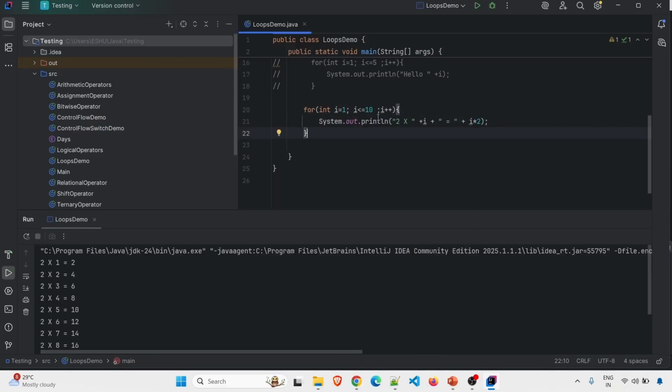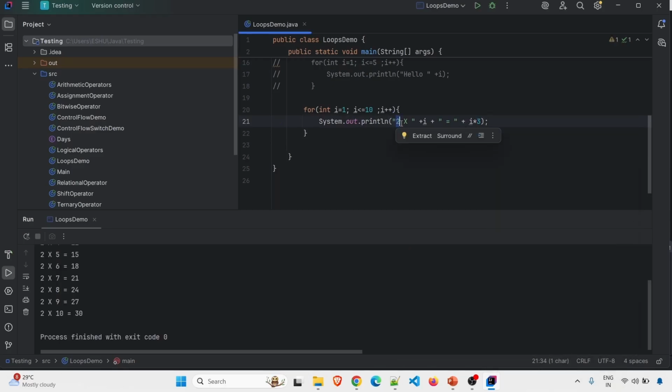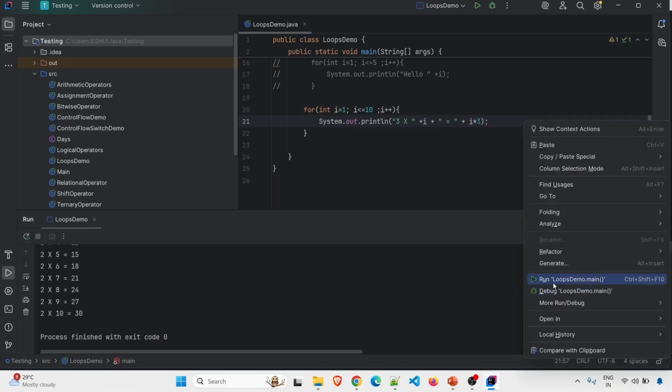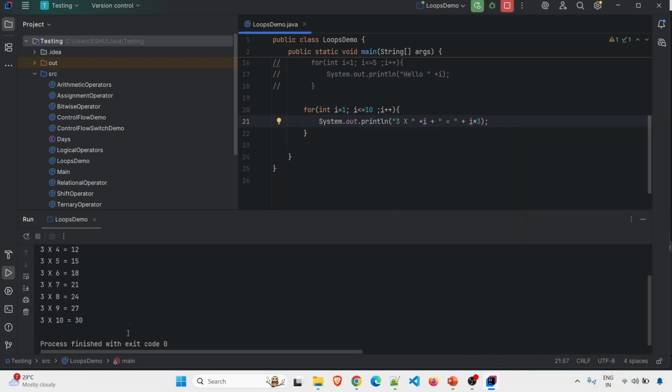So you can see now if you want to print any other table, you can just replace this I multiplied by 3. So we will get table for 3. You need to change here as well. So we can print any table we want. So this is one of very simple example using for loop.